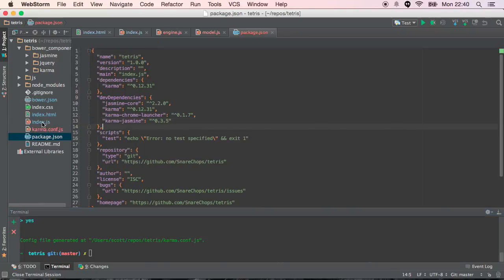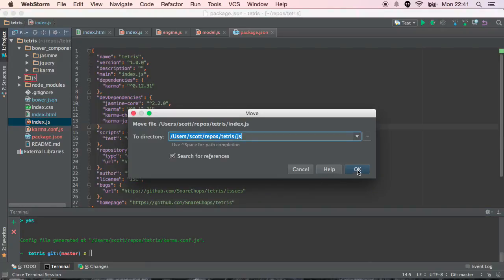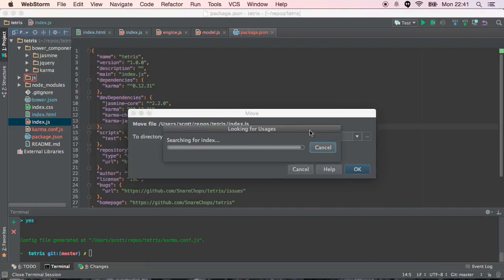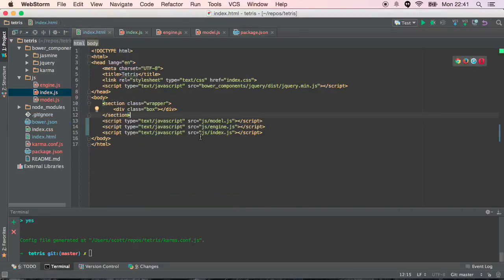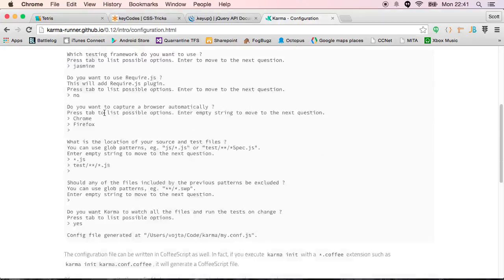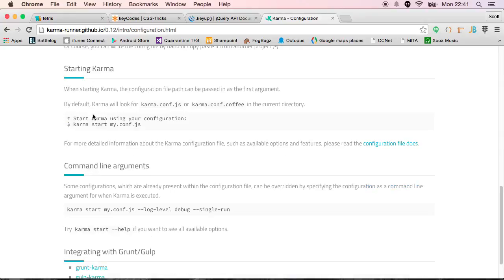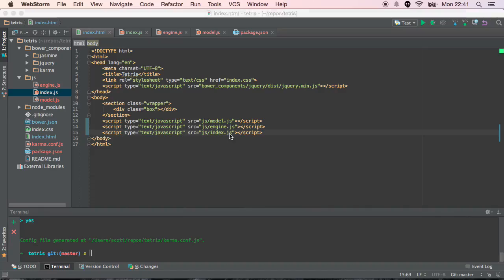All right. So we need to move our index.js in here. Click OK. WebStorm is really nice and will fix all of my references for me, including this one. So I didn't actually have to come in here and put the folder on here. So that's a nice little thing the IDE does to help me out. Cool, starting karma. So then you just run karma start and your configuration file. By default, it will look for karma.conf.js or karma.conf.coffee. So I can really just run karma start.